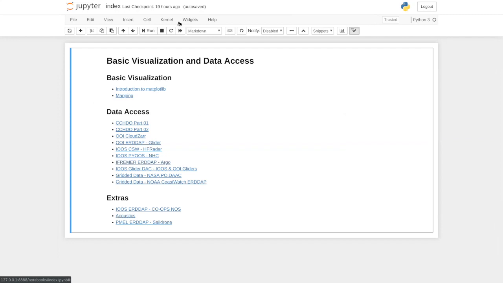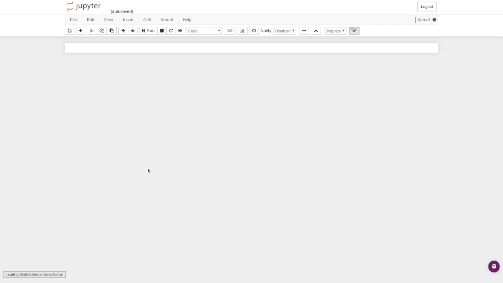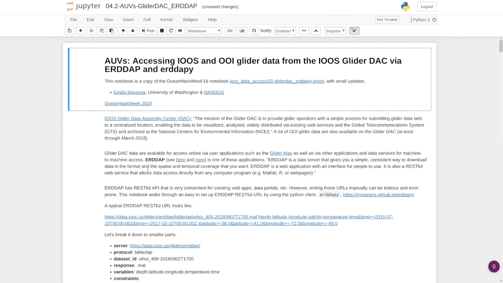Okay. I'm just going to open this notebook. I think I'm going to skip it, but for the most part, I'm just going to scroll through it. It is, in some sense, pretty much the same that we've seen for Argo and for OOI, except that this time it's hitting a different ERDDAP server. It's going to what's called the Glider DAC, which is the Glider Data Assembly Center, an entity that is sponsored by IOOS and maintained by IOOS, but it's really a broader collaboration, and it includes data from multiple groups, not just ones that are part of IOOS, and that includes OOI data.